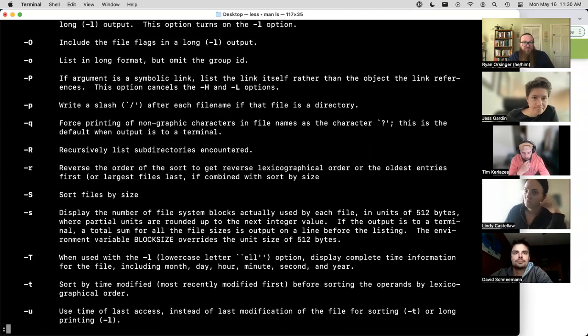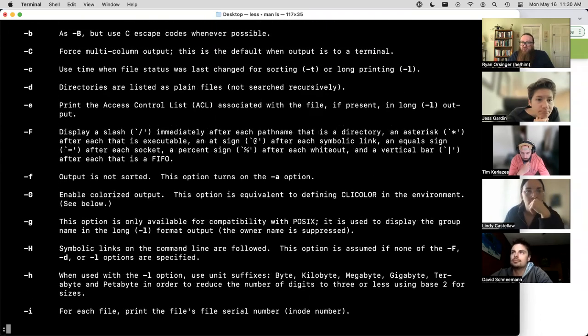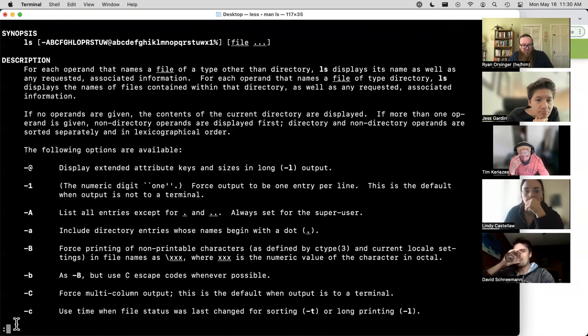What we're looking at is paginated results, right? The results are too large to fit on one screen. So do you see the colon at the bottom?